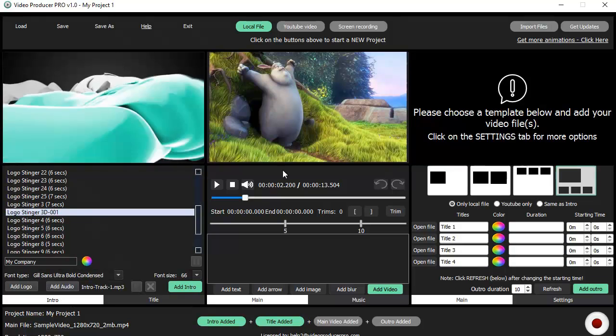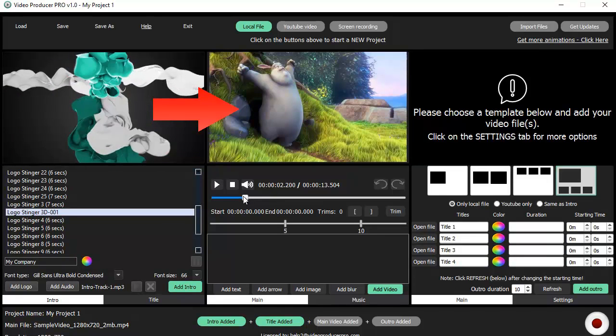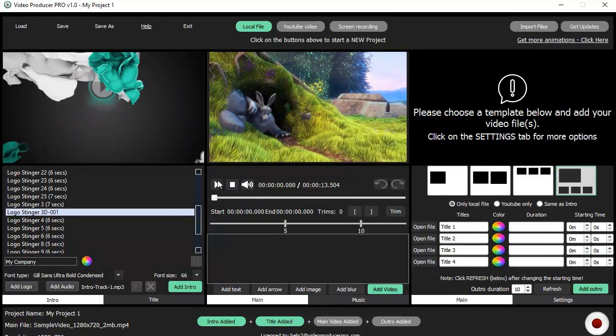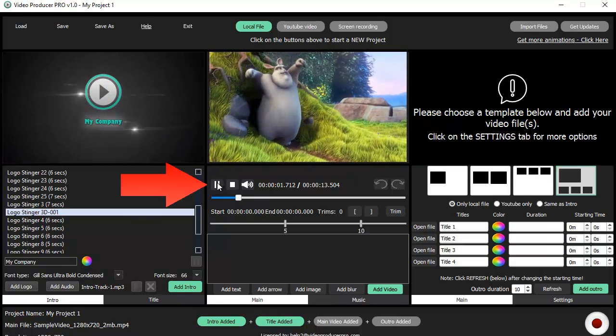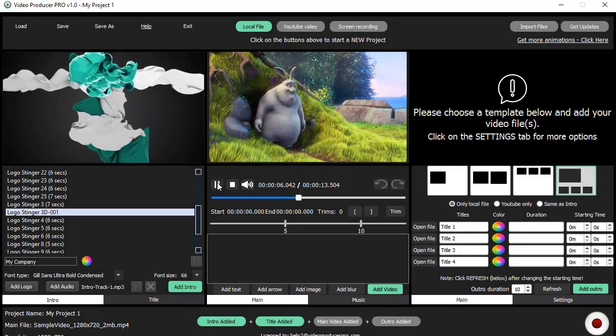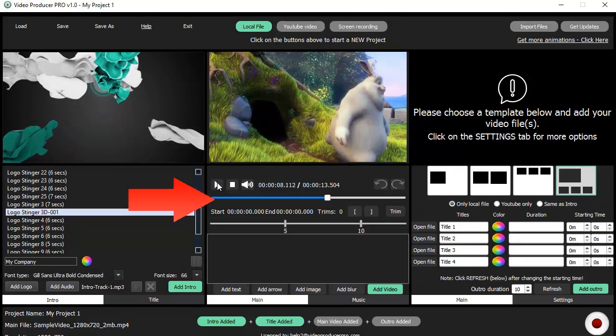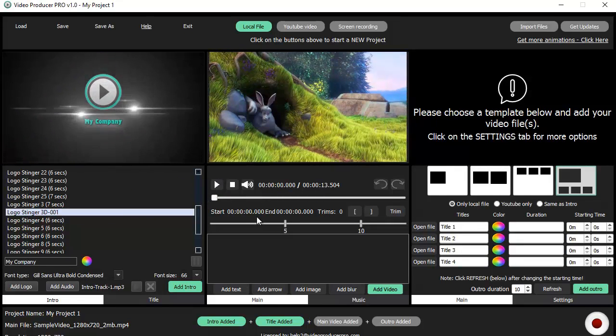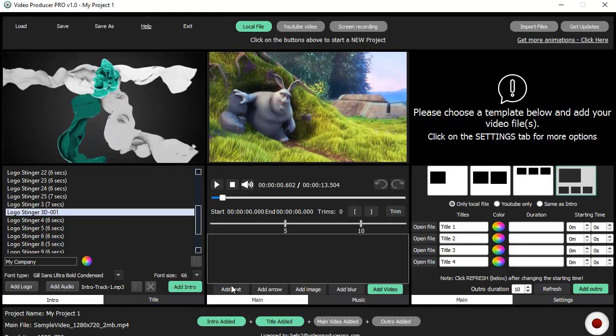Now, let's take a look at our main video in the middle of the software. By clicking the play button, you can preview your video, like on any regular video player. You can use the progress bar below to move around any part of your video. To add text over your video, just click on the Add Text button.